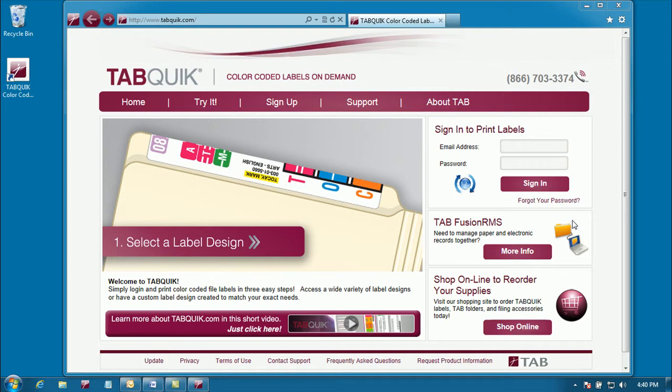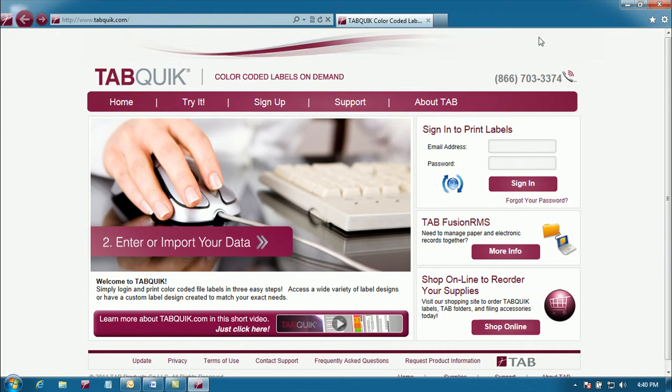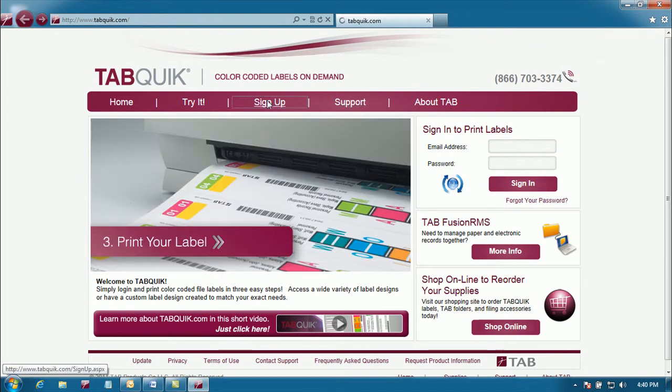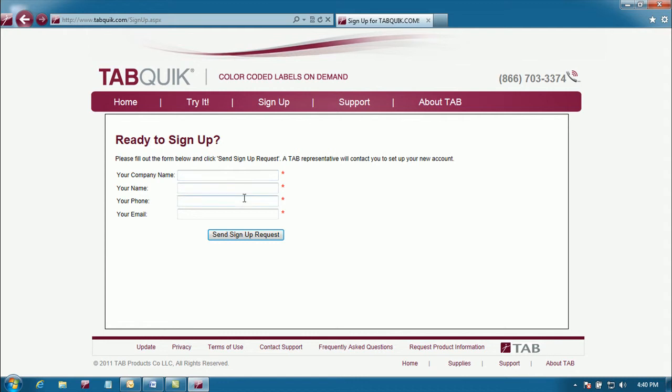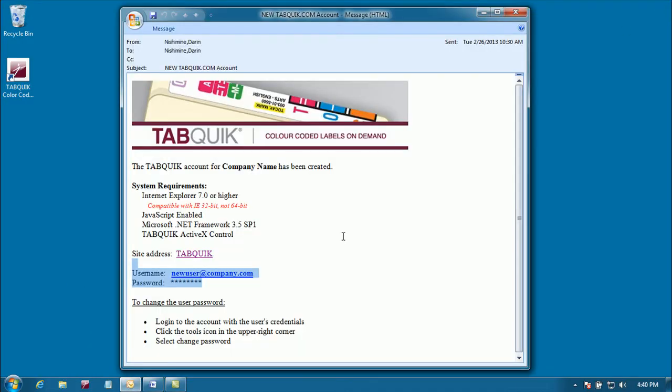To begin, if you have not yet opened a new account, simply go to the TABQUIK homepage and select the sign-up link at the top of the page. Fill in the required information, and then select the Send button. A new account will be opened for you, and you will receive an email from TAB, like this one.